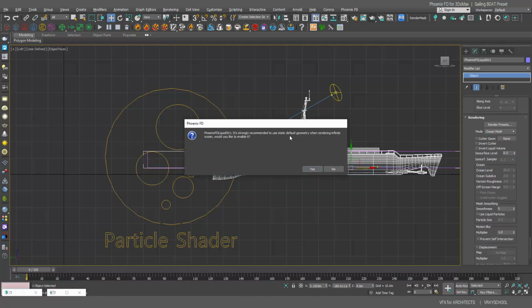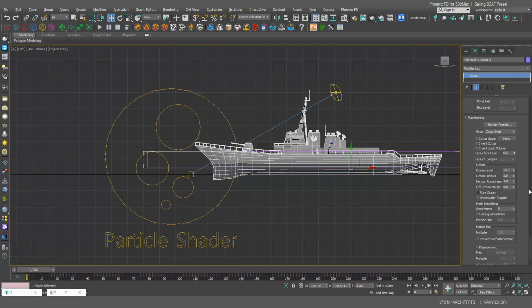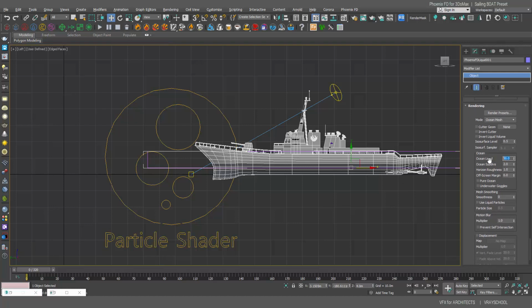and it says strongly recommended to use static default geometry rendering infinite ocean. Well, we're enabling basically to have this infinite ocean. And again, it's just giving us a message that it's going to be very consuming, very expensive to render and simulate. All right, so ocean level also 25, because this is what we set up there. Now all of this stuff stays by default. No need to change anything here. Multiplier 1.